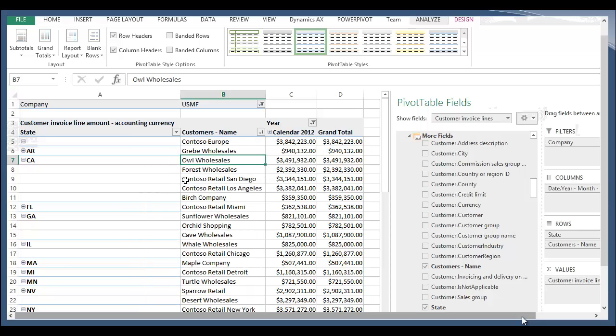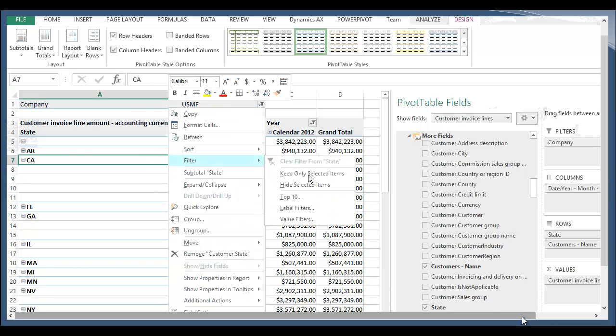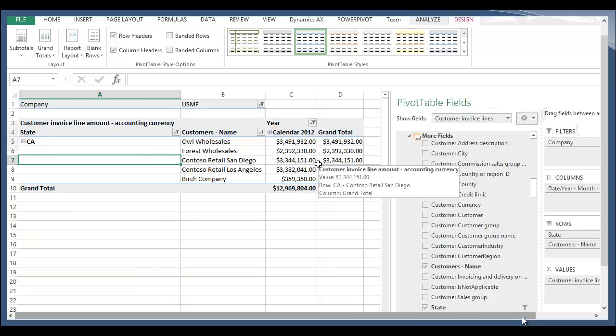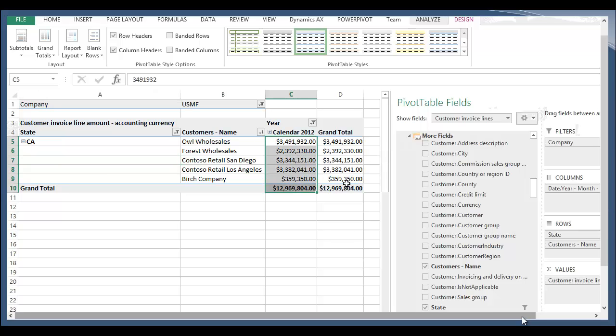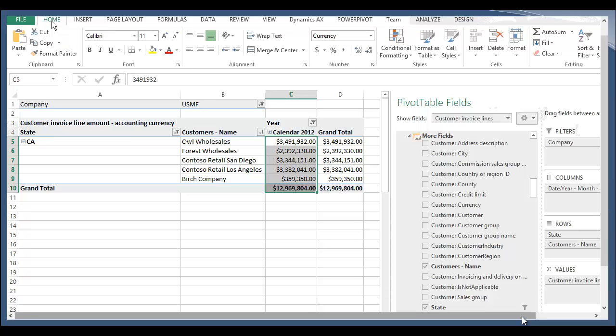All right, so maybe I just want to see California, so I'm going to select it, filter it, and keep only selected items. And from here, you'll see that I have it still sorted. And maybe that's not really good enough. I don't really know what that number is telling me. So I can highlight all of those numbers and add a really quick little chart, graph, if you will.